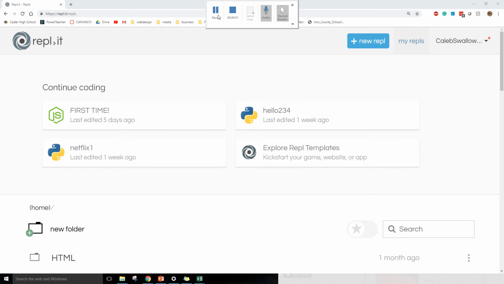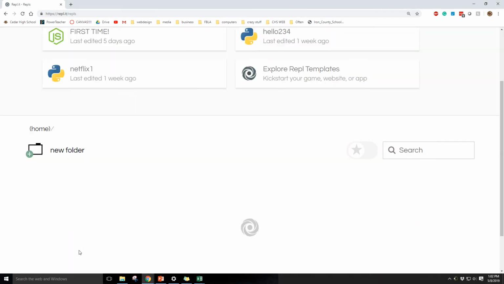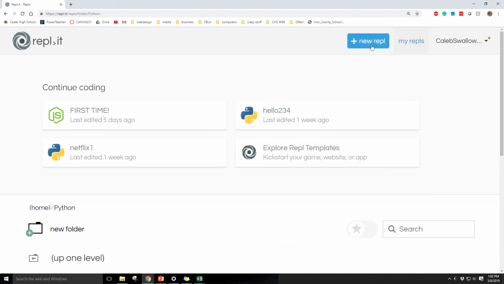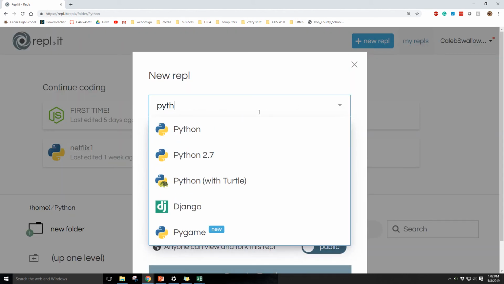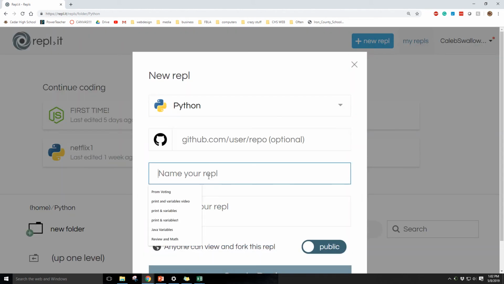Welcome to Introduction to Python. Today we're going to be learning a little bit more about if statements. So first thing we're going to do, like always, we're going to set up a new REPL, Python, and you can call it if statement 2.